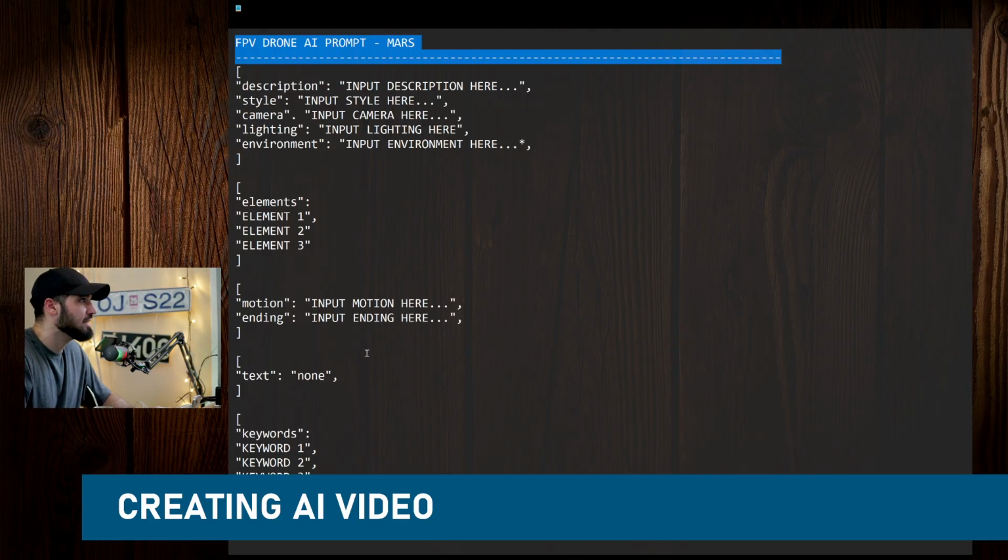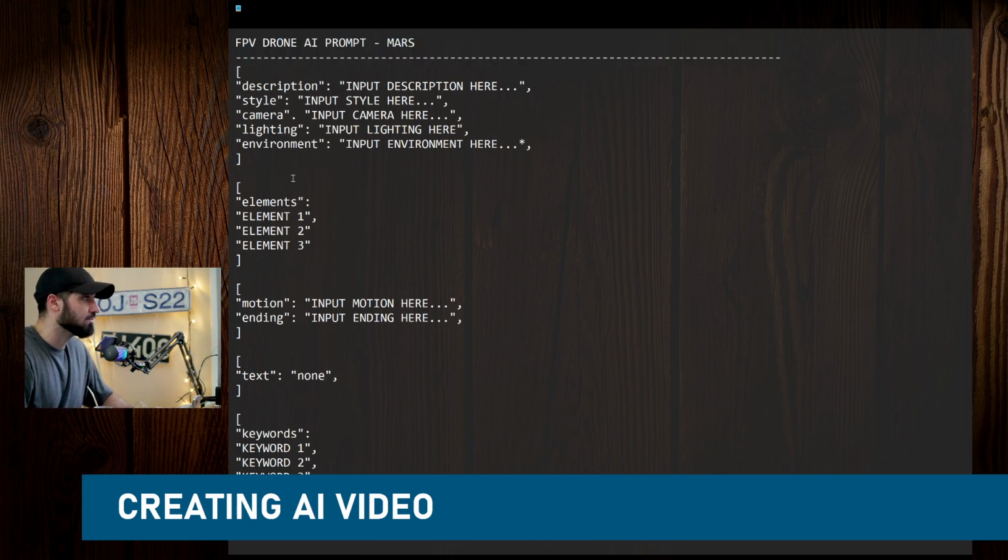So the structure is pretty simple. I try to bracket things out and separate them so the program can understand what I'm talking about. Like I said, you can literally just write a paragraph like this and input it. But I like to see things more structured and understand where things are.